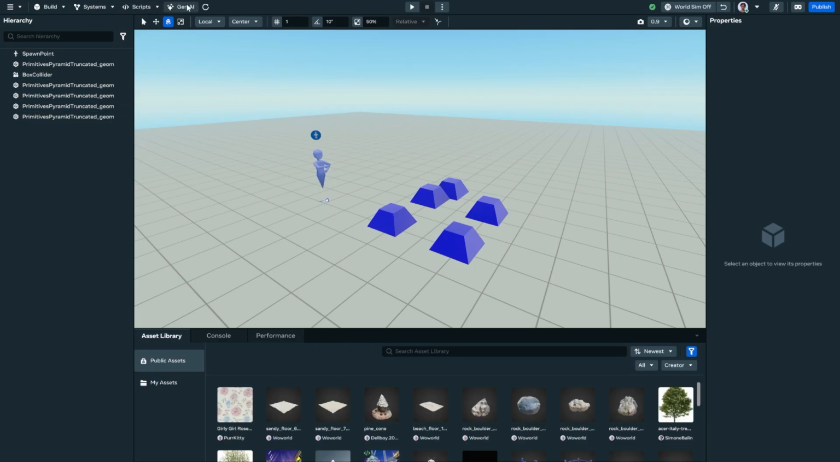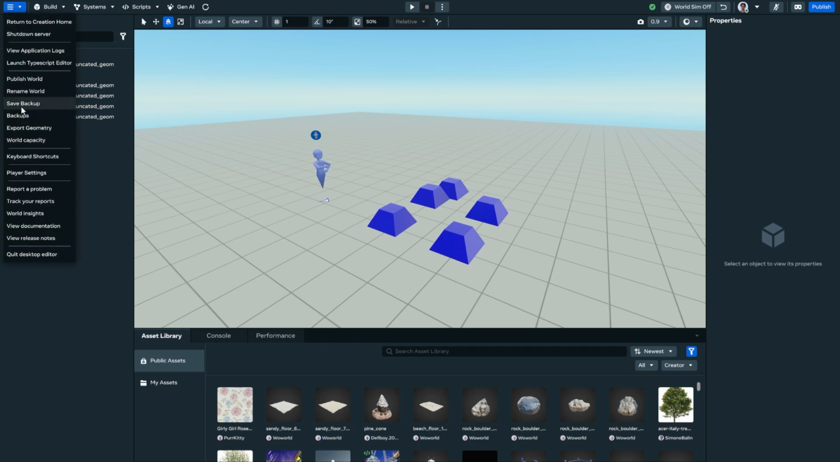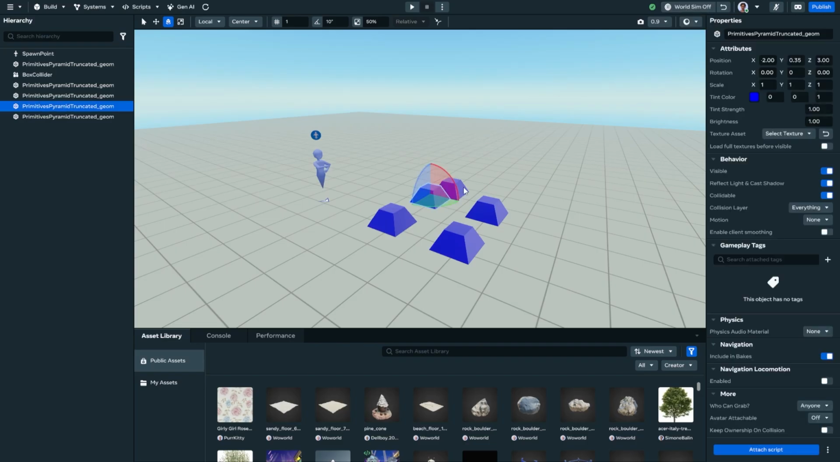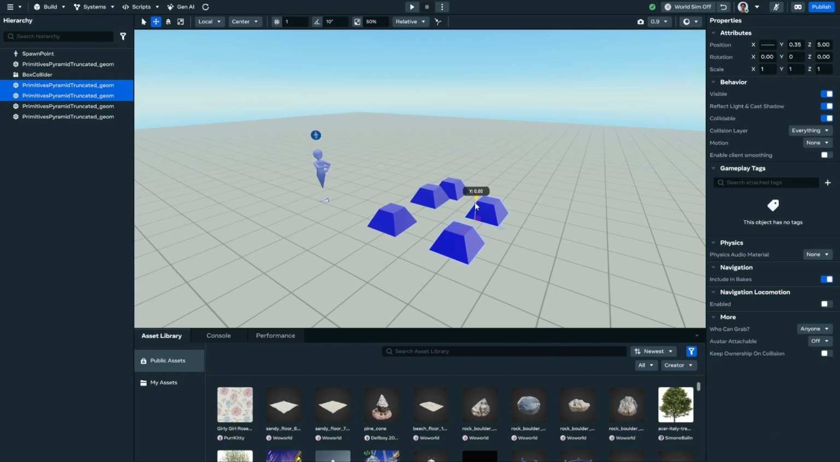That covers a lot of sections here. Let's move on to the very top right. Here we can see that our world automatically saves every few minutes, but I can also force a manual save. If we save a backup, for instance, that will always force a save. We can also return to the creation home, which will hopefully save the state of our world. Here we can toggle the world simulation. World simulation basically means if we have objects with physics and scripts and things like that, by default, the world is stopped and paused. There is nothing happening.